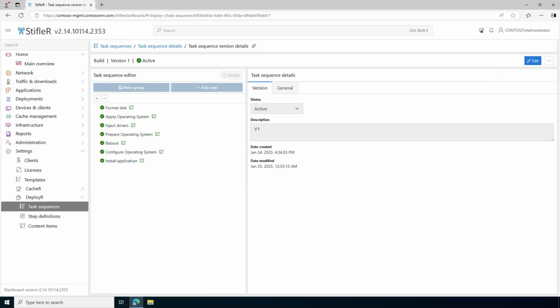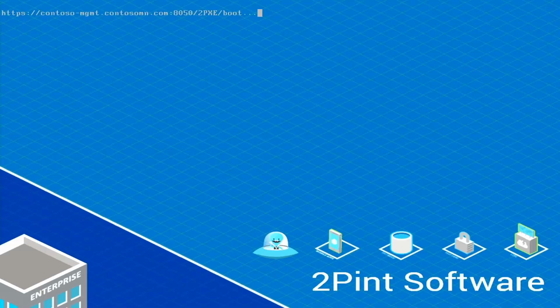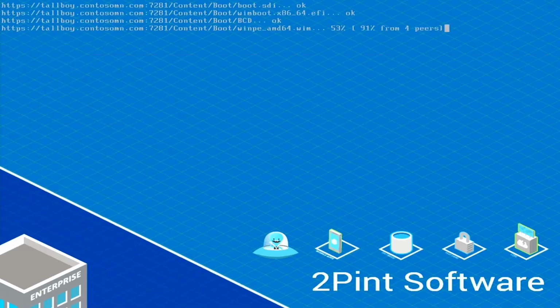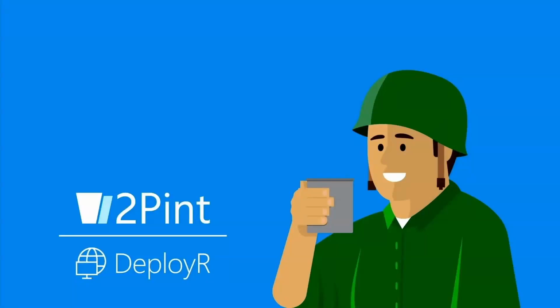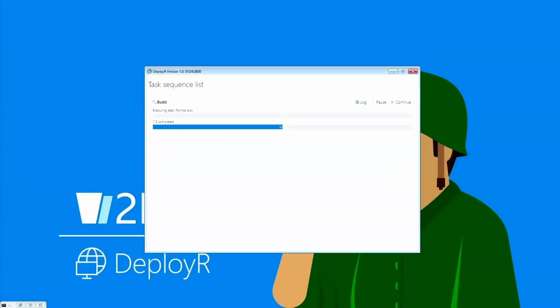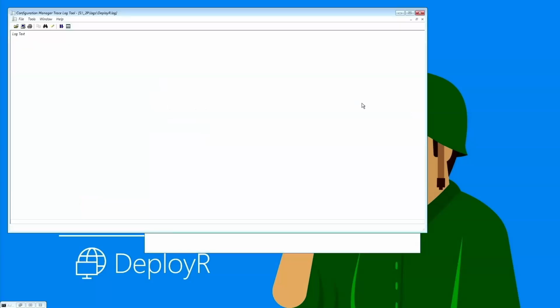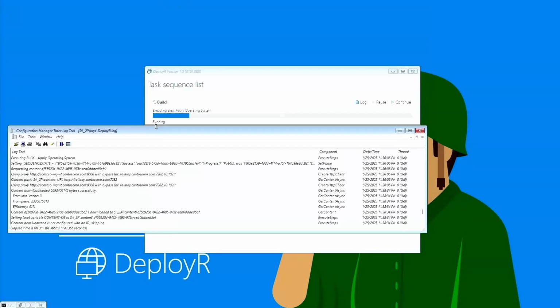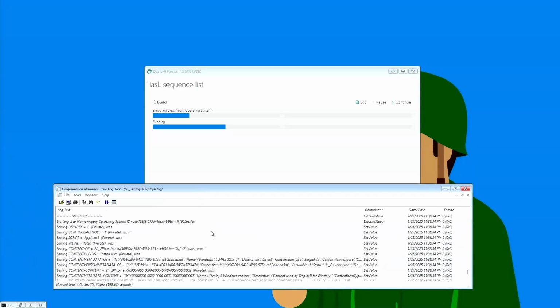Now, when we go to a client machine, we can speed our way through the initial phases of this to quickly get to the new stuff. We choose the task sequence, format, download the OS, apply the OS, and after we're done with that, we can download the drivers. While we're waiting, there's a few other things that we can show here. We have the ability to open up the logs as they're being written.